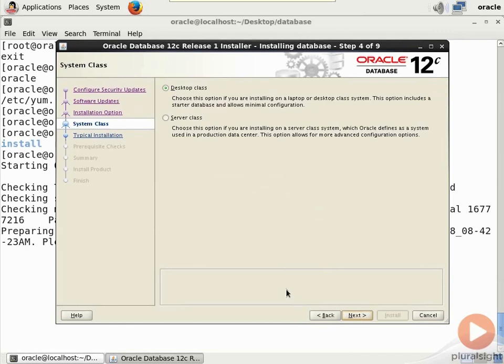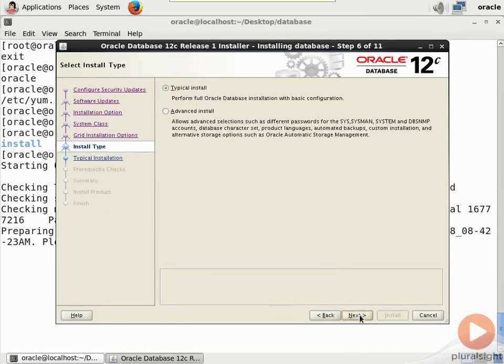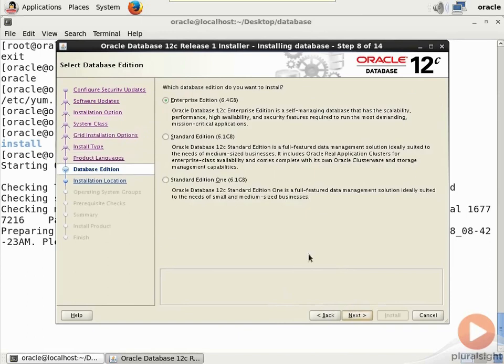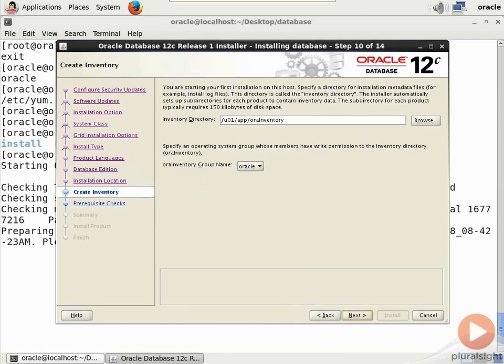We're asked, is this going to be a desktop or server class box? In almost all cases, you'll want to choose server class. This is going to be a single instance database installation, and we're going to do an advanced install here to get as many choices as possible. So let's select advanced, go past our English, we'll do Enterprise Edition, verify our Oracle base and Oracle home folders. Actually, it's not db_home1, it's db_1. Remember, want to make sure that these paths are accurate. Let's click next. Our inventory directory, that looks fine. The group name is oinstall, all good.